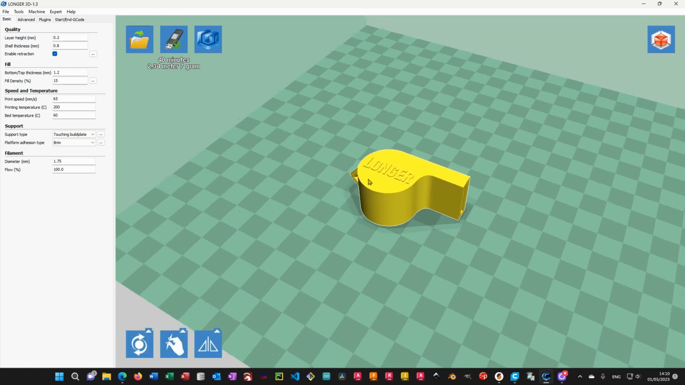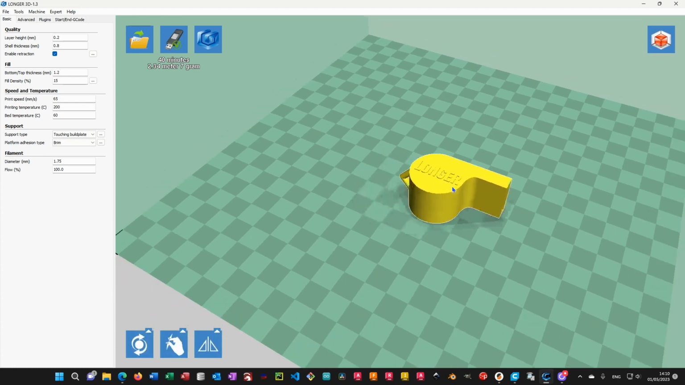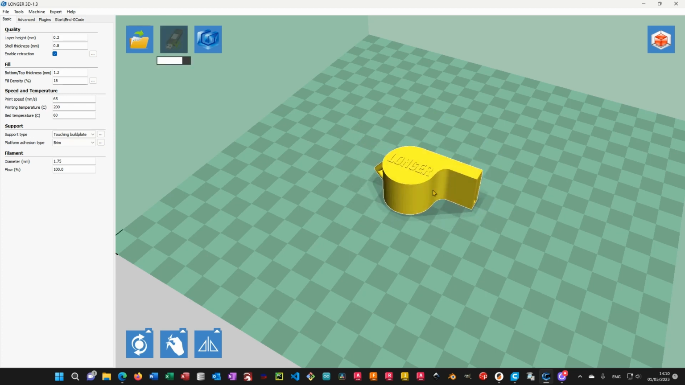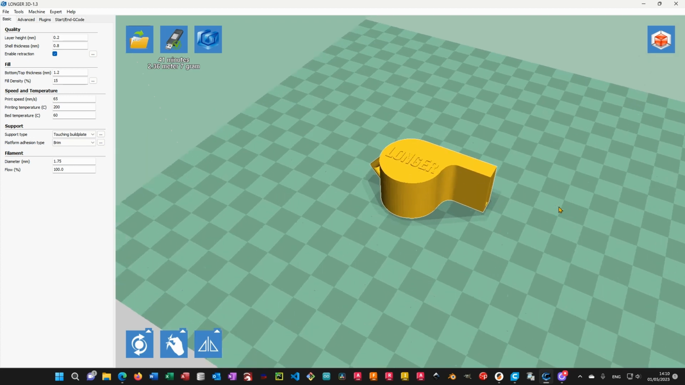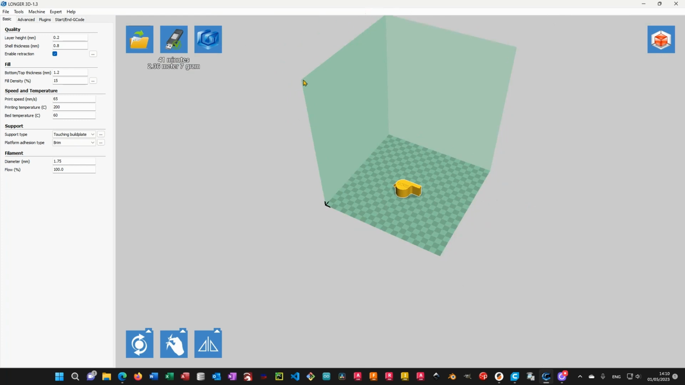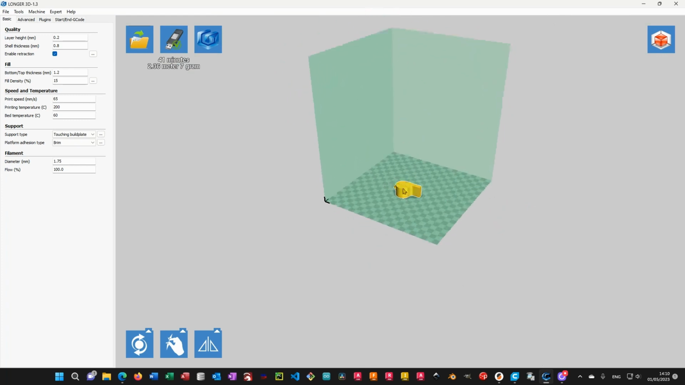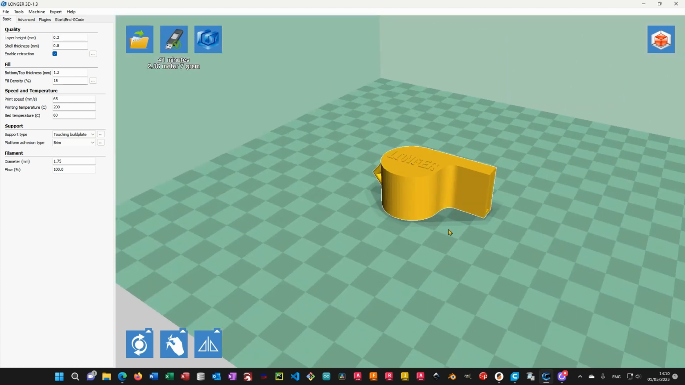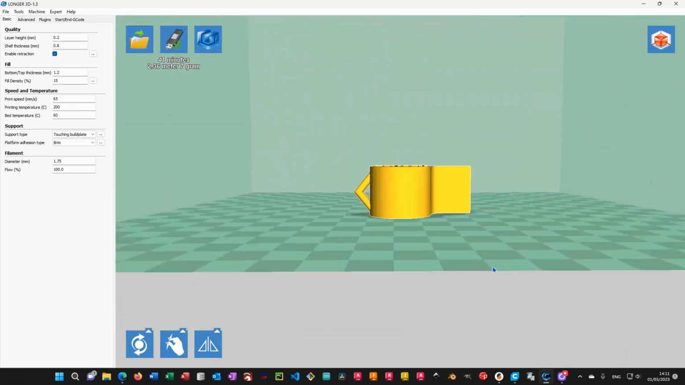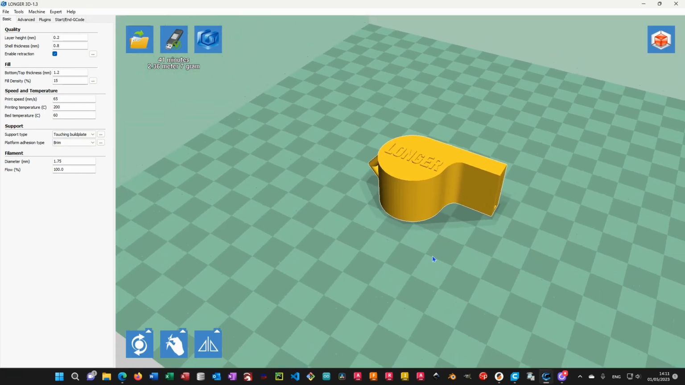Okay, as you can see, this will allow you to basically arrange and position your models into the build plate, which is over here. This is the build plate of your machine, okay? And there is also the height, so that's the actual volume. By the way, to zoom in and out, you will use the scroll wheel, and to rotate, you will use the right mouse button over here, okay?